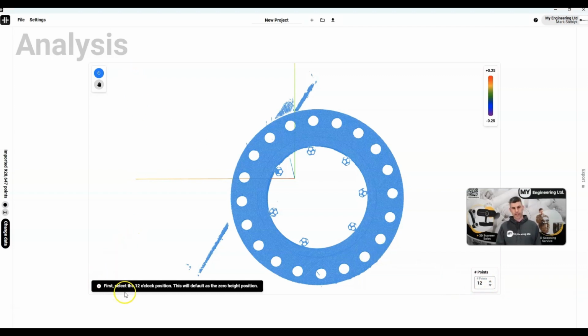Now what it is going to ask us to do here is first select the 12 o'clock position. So this will be the default first point in our whole inspection. And if we can see our table is here, I know that my 12 o'clock position is going to be here, so I'm just going to select 1 point on the gasket face. Now we have to select 3 more points, and what that's going to do is give the software the data it needs to build a circle that it will place all the points on.